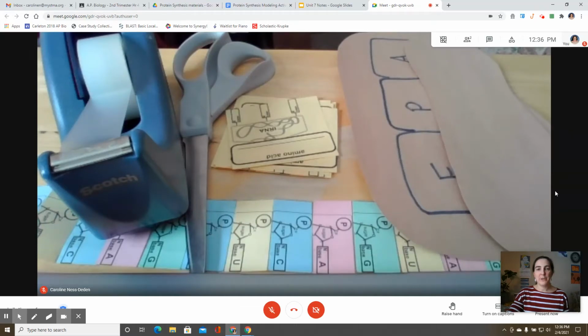Hello, AP Bio folks. Today we are going into the last part of protein synthesis. We are going to talk about the process of translation. We'll go through a little bit of notes and we will continue our modeling activity.